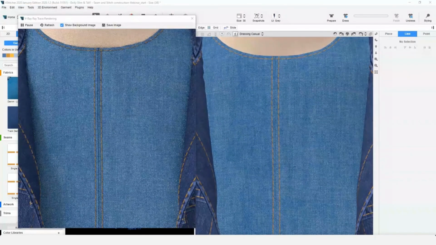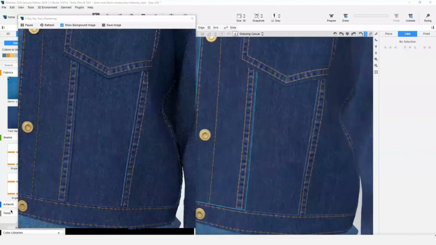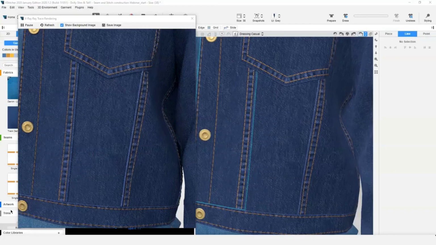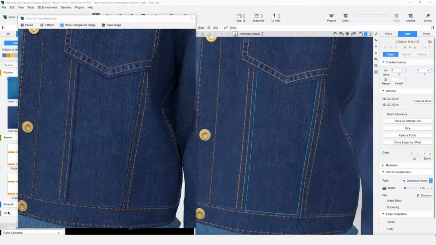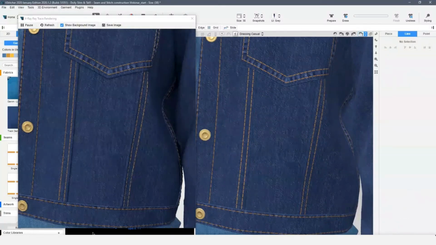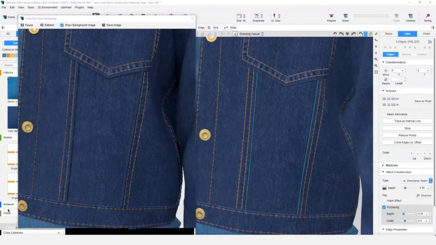The open seam displacement map creates a valley down the center of the seam with a ridge on either side of the seam. The directional seam displacement map creates a higher ridge on one side of the seam, with a quick drop down to the adjacent piece. In this view, you can also see our flat seam has no displacement effects. Let's see what these stitch constructions look like in V-Ray without a wash or puckering effect. Let's add just the puckering back in, but with an increased depth.